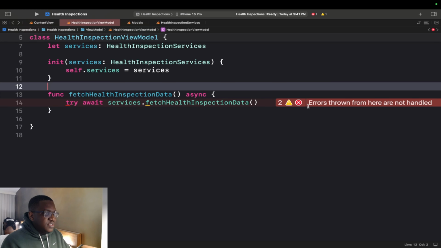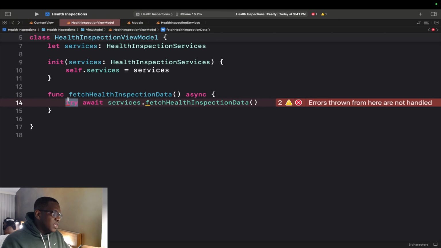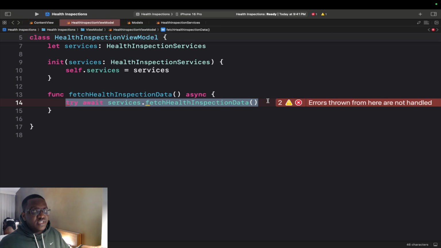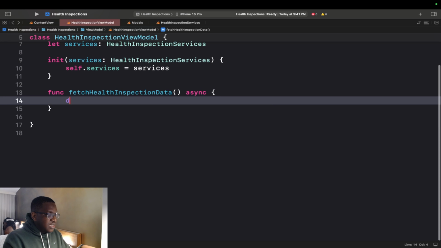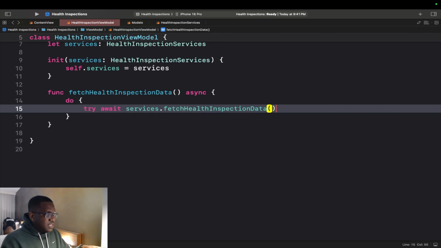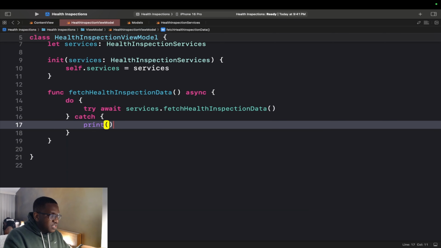All right. Now you see this error saying that basically errors thrown from here are not handled. And to fix this, all you have to do is pretty much throw it in a do catch block. Remember, there is a catch block for this. So we're trying to do this, but if it doesn't work, what do you want to happen basically? So that's where we're going to put a do catch block. Let's just command X and cut this for a second, and then we're going to type do, and then we're going to paste that back in here, and then we're going to say catch. And for now, in the catch block, let's just print error.